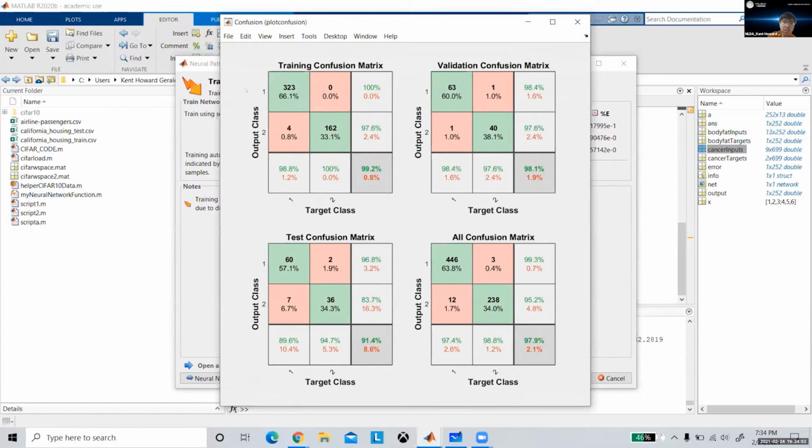So essentially, rows specify your output and columns specify your target. Output is your predicted value and target is your actual value. So this means you have 323 outputs that you guessed correctly, number one outputs, and 162 outputs that you guessed correctly from number two targets. And these are your errors. This is the training matrix. So this is essentially how you read the confusion matrix.